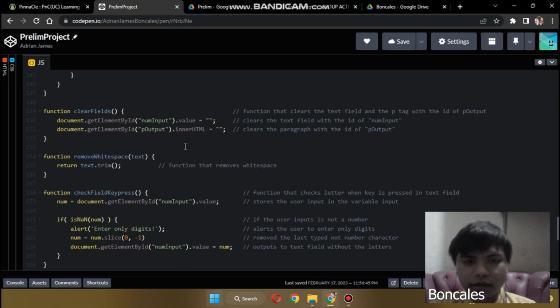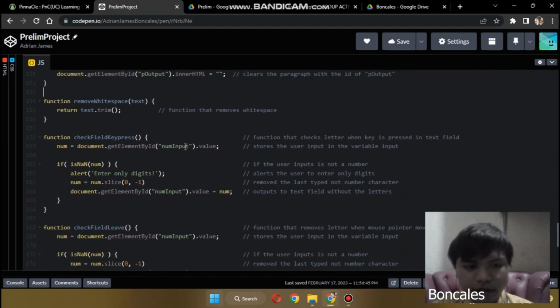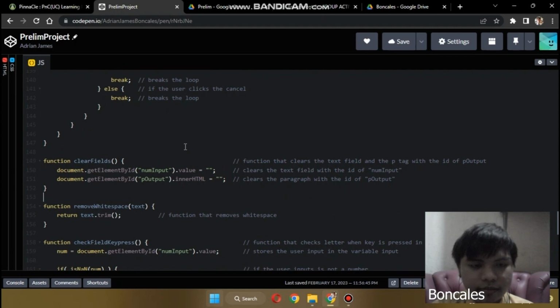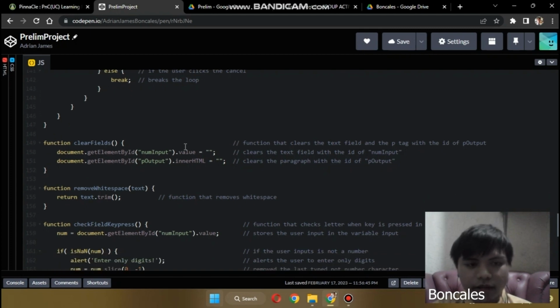My name is Adrian Boncales, student number 1902254. I'm here to discuss the four functions: clear fields, remove white space, check field key press, and check field leave. The function clear fields, we will call the input element with an ID of input using the get element by ID to replace the value with an empty string, and we will also call the p element with an ID of p output by using the get element by ID to replace the value with an empty string.